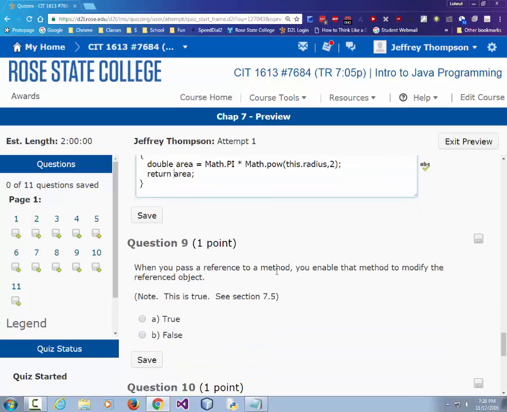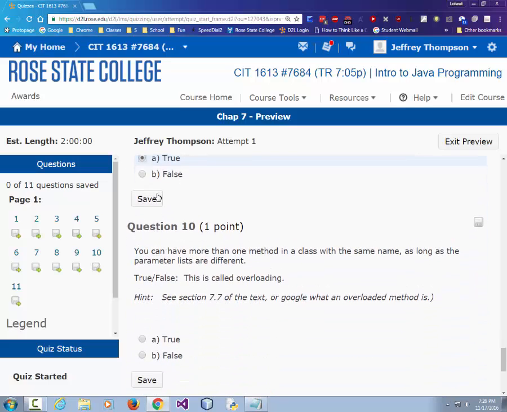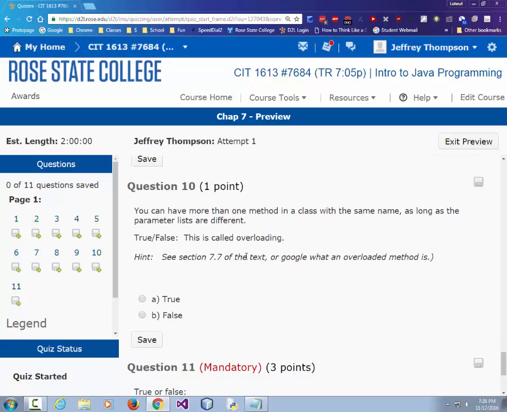When you pass a reference to a method, you enable that method to modify the referenced object. That's true. We're going to dig into that just a little bit more today. You can have more than one method in the class with the same name, as long as the parameter lists are different. That's true. It's called overloading.